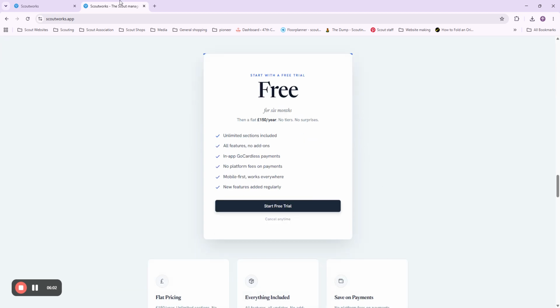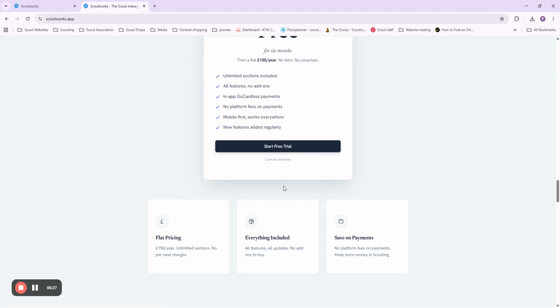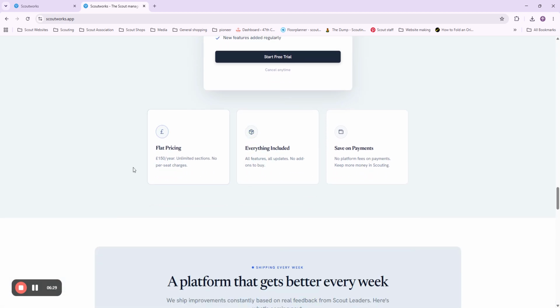And then if that hasn't captured, it's got your start with a free trial bit. So some of the best things as mentioned is unlimited sections included, all features, no add-ons, in-app GoCardless payments, no platform fees on payments, mobile first, works everywhere, new features added regularly, and then you got your flat pricing, everything included, and save on payment.